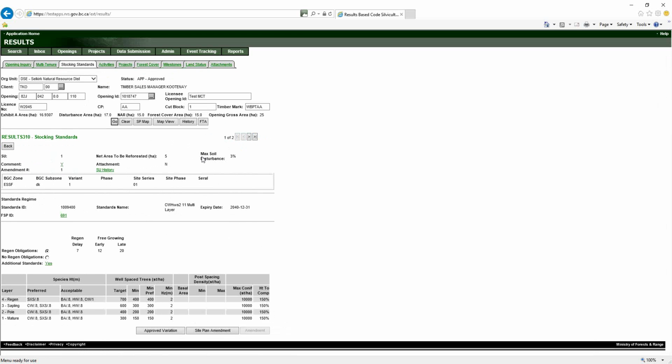So the standards unit is really the legal obligation where you delineate the net area to be reforested, and you also provide information about the biogeoclimatic zone classification and the stocking standard. There's usually an approved stocking standard that is applied to the standards unit, and when that happens during the opening definition, all of this information appearing here is derived and ripples through based on this approved stocking standard.